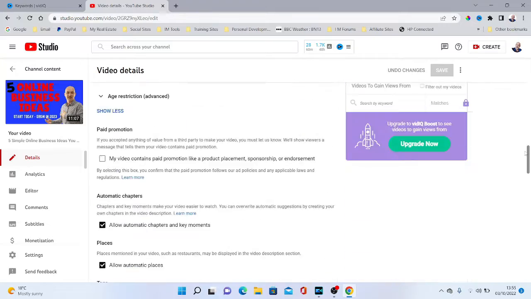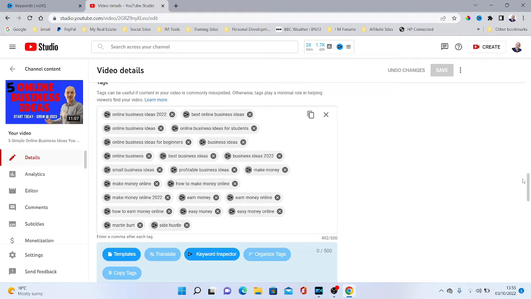Okay, so now you've got tags that you can add to each video underneath the video, and make sure you add in as many tags as you can related to your keywords. And again, vidIQ is very, very good for this. And you can get the vidIQ extension for free.